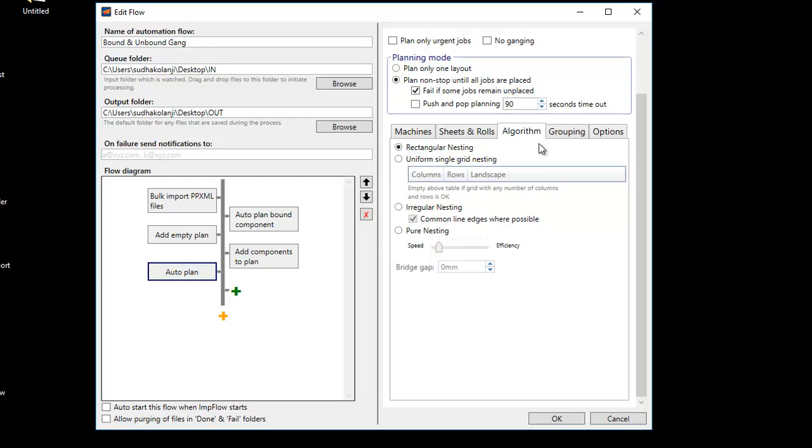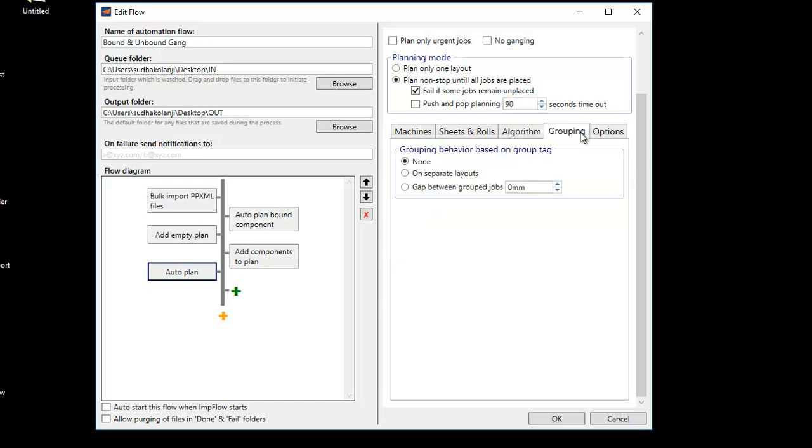Rectangular planning is commonly used for bound jobs and non-die cut flat jobs. It will consider the outermost rectangular border of the job, including bleed, and nest the jobs. Grid nesting plans the jobs in rows and columns. You can feed the number of rows and columns, job alignment, either landscape or portrait. This feature comes in handy when planning business cards. For this flow setting, rectangular nesting.